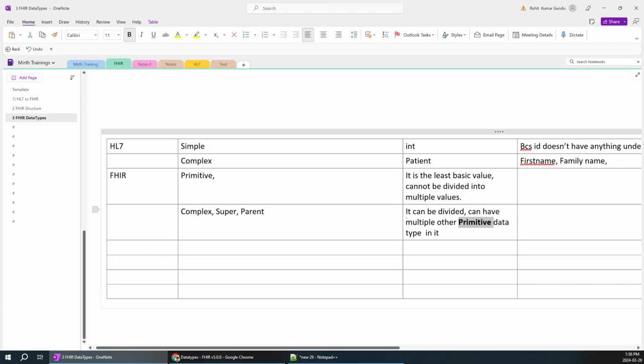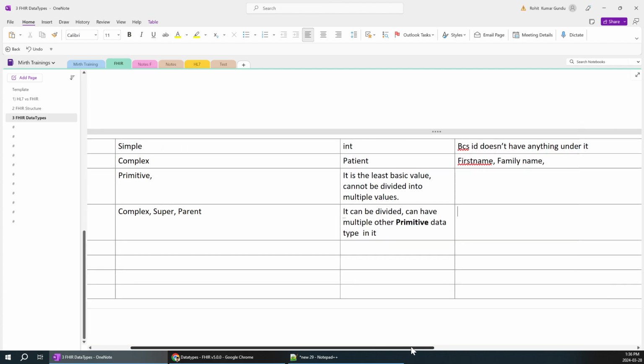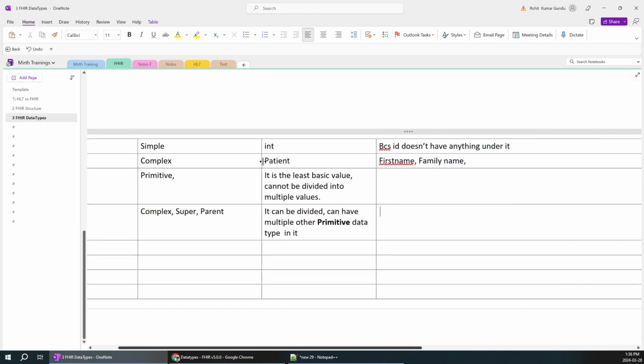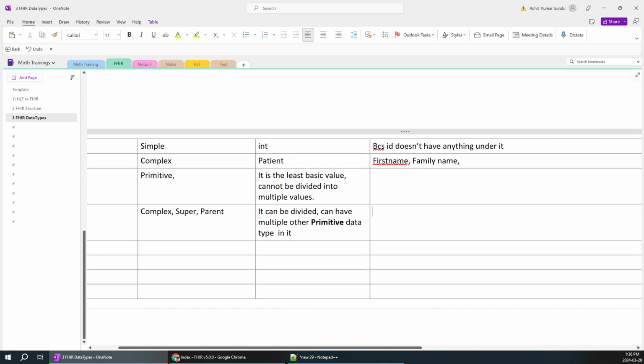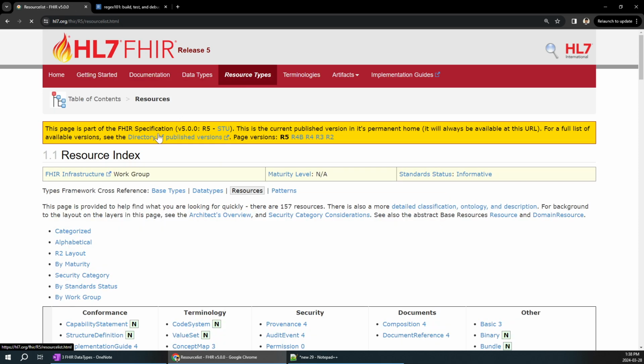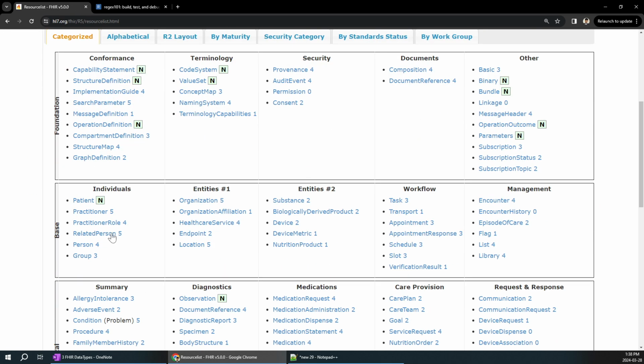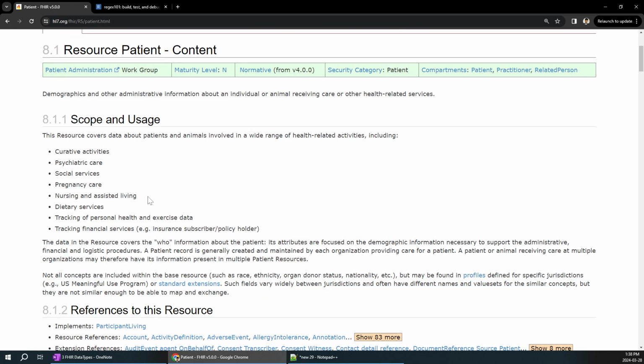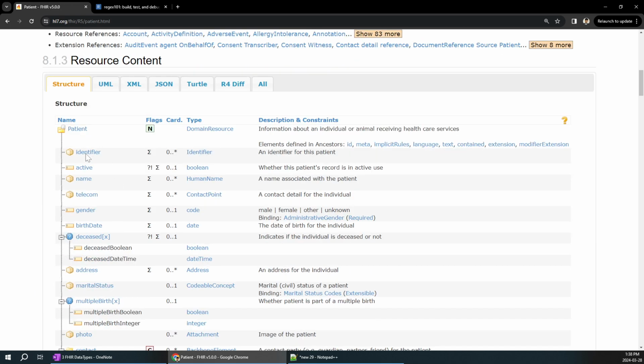Because, for example, if we take a good example of a complex data type, I want to give a very nice example so you'll understand. As we know how to find data types, you go to resource types and click on any of them. I'll go and click on patient. Inside the patient structure, you have a lot of things.